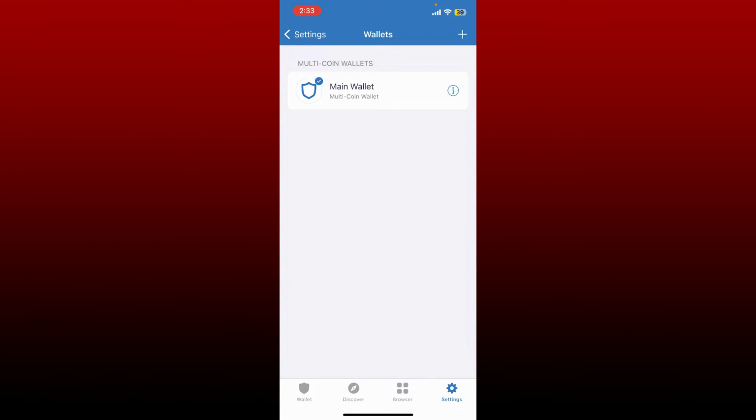Tap the eye icon right next to your wallet you'd like to log out of and make sure that you remember your backup phrases before logging out of your wallet. Tap on show secret phrase and back up your wallet phrases first.